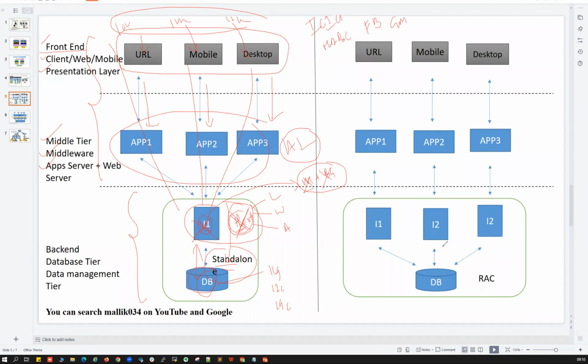So when it comes to RAC, the front end URL or mobile or desktop or the web client, all will go to applications. This is your application server, and you can say middleware or the application tier, the Apache, WebLogic or Tomcat, anything. From there, they're going to connect to various servers. You have Linux host 1, Linux host 2, Linux host 3. You have 3 hosts, and instance 1 is running, instance 2 is running, and instance 3 is running. 3 servers, 3 instances running, and all of them are mapped to a single database here. This is your RAC database.